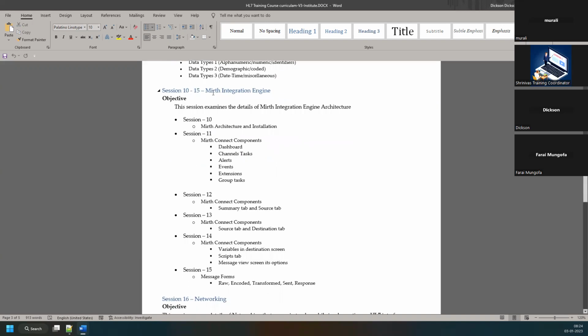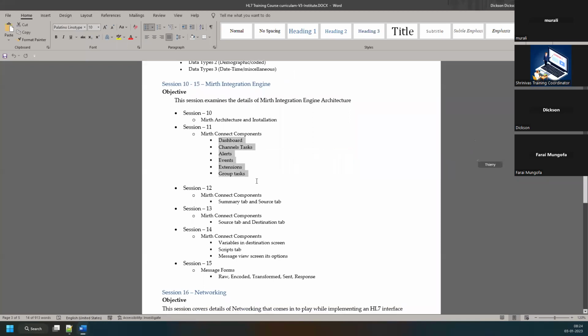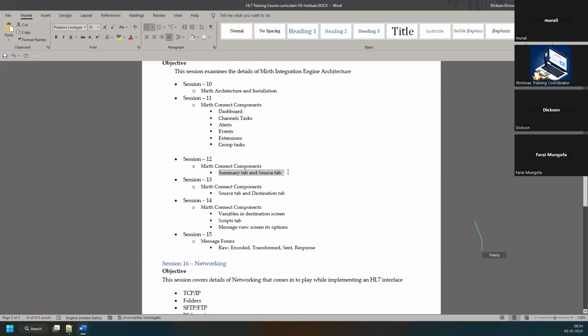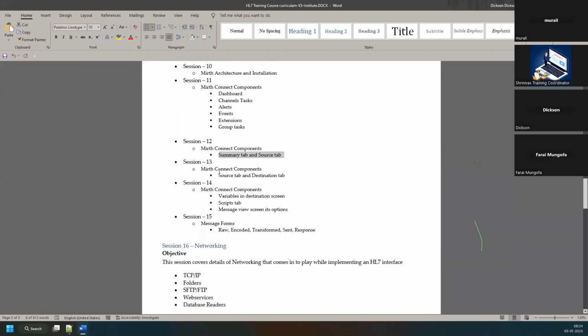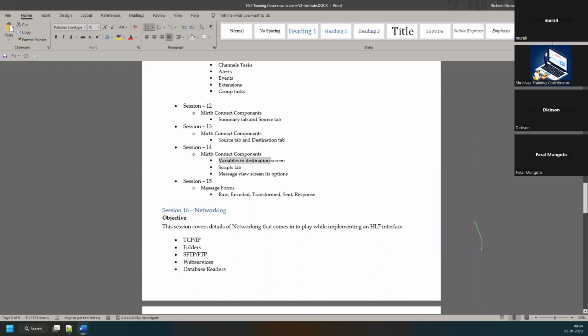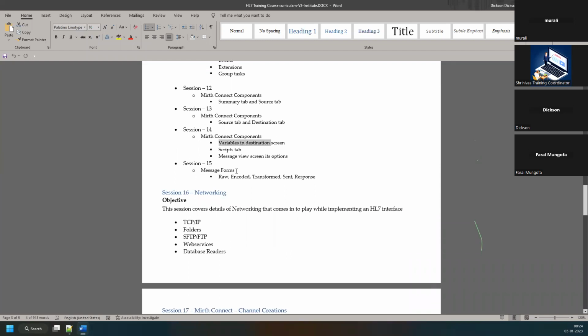After data types, we'll be jumping into Mirth Connect integration engine. We'll take a deeper dive into application workflow. What are the components that we have in Mirth Connect? We'll be taking a look at how you develop a channel using the summary source tab. We'll take a look at what are the important configuration options that we have while configuring summary, source, and destination tabs in Mirth Connect. We'll be looking at what are variables, what are scripts that we have. We'll be talking about the message viewing screen. And we'll also talk about the various messaging formats that we have in Mirth Connect when the message is transacted from one point to another.